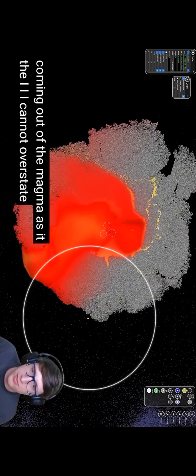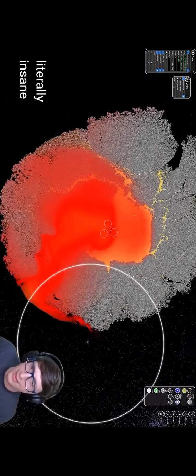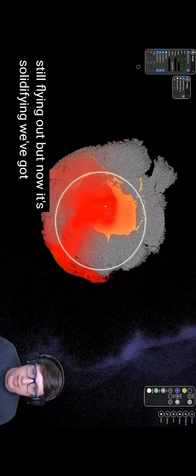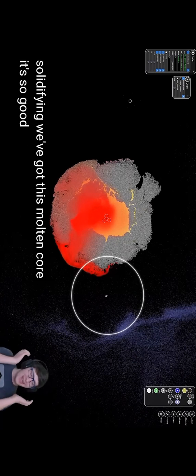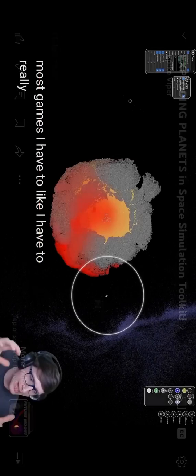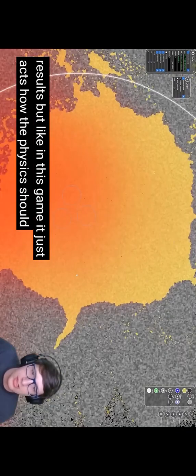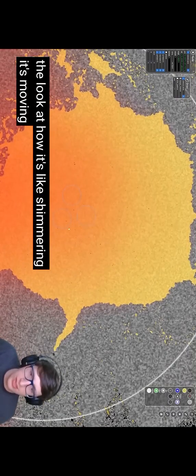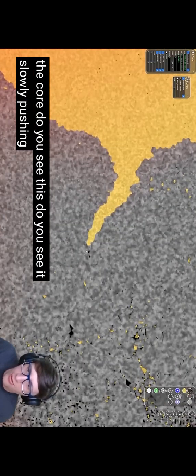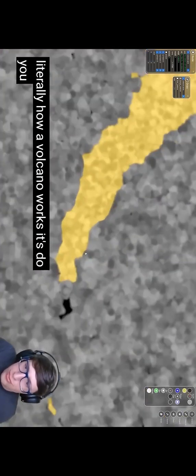I cannot overstate how happy this is making me watching this. This is literally insane. Look at the little bit of magma still flying out, but now it's solidifying. We've got this molten core. It's so good. It's so realistic. In most games, I have to really carefully do things to get these results, but in this game, it just acts how the physics should. Even look at how it's shimmering, it's moving. There's so much energy in the core. Do you see this? Do you see it slowly pushing out? This is literally how a volcano works. Do you see that?